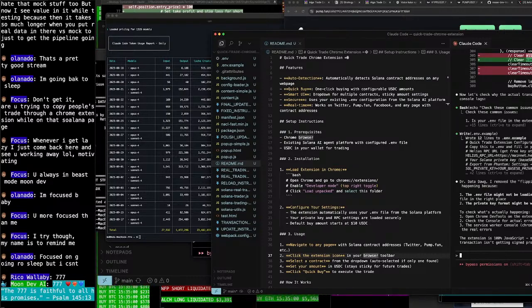Now that I look at it, it's not going past getting the contract address. So that's a good job, but it doesn't actually put the orders in.